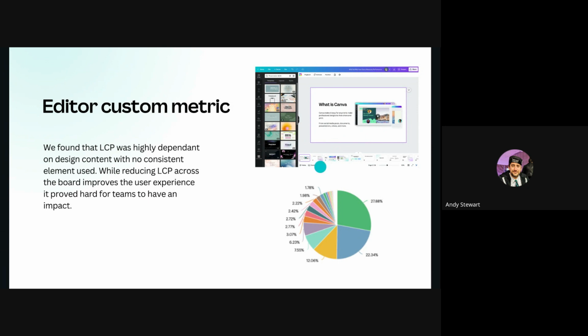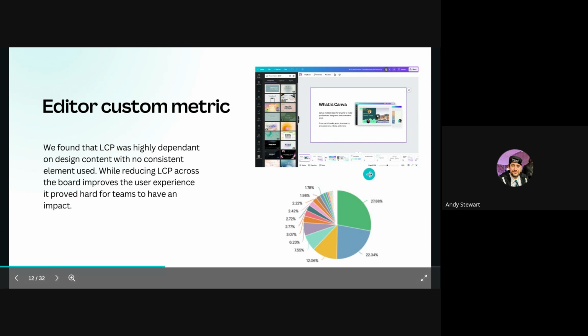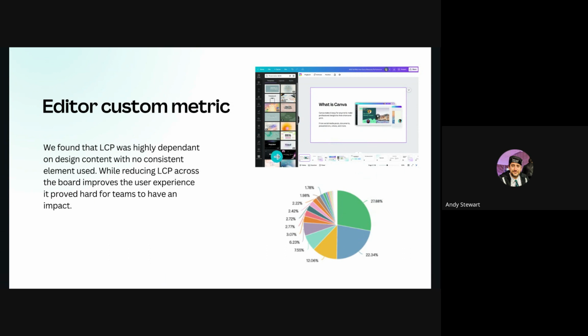So this is a little pie chart at the bottom of all of the different elements that we found over a particular week that were being used for LCP. So it was very inconsistent. So it proved very hard for teams to have an impact if they were working on a particular feature. It was very hard to target, like, are we actually making the user experience better or not, when there's this variability in the metric that's getting recorded.